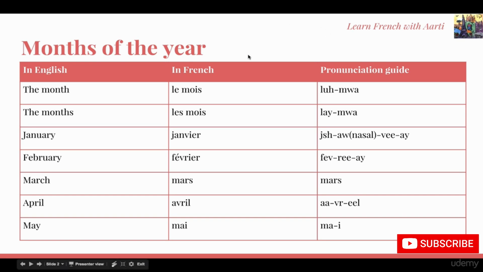So first, the month in French is le mois. The months in plural is les mois.